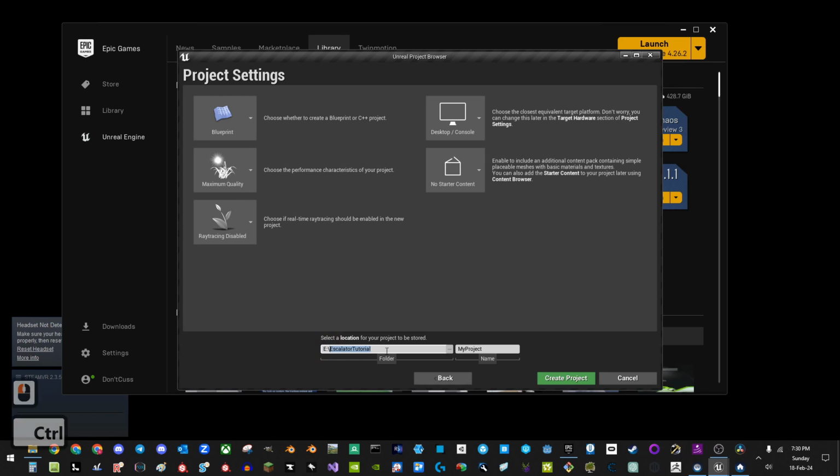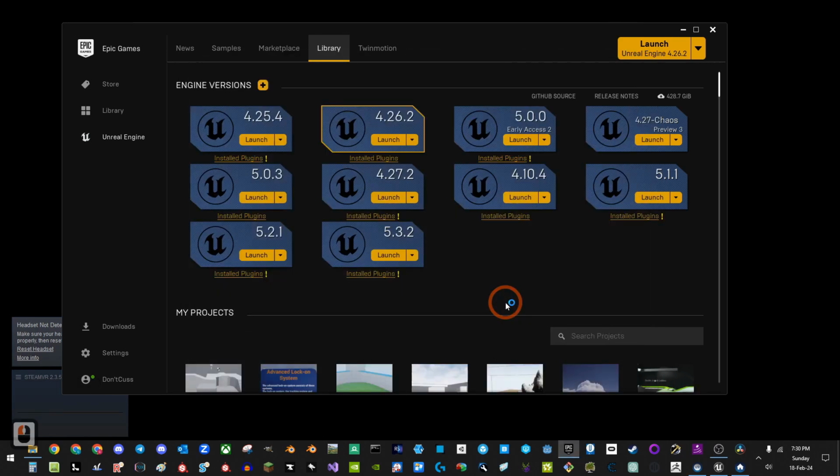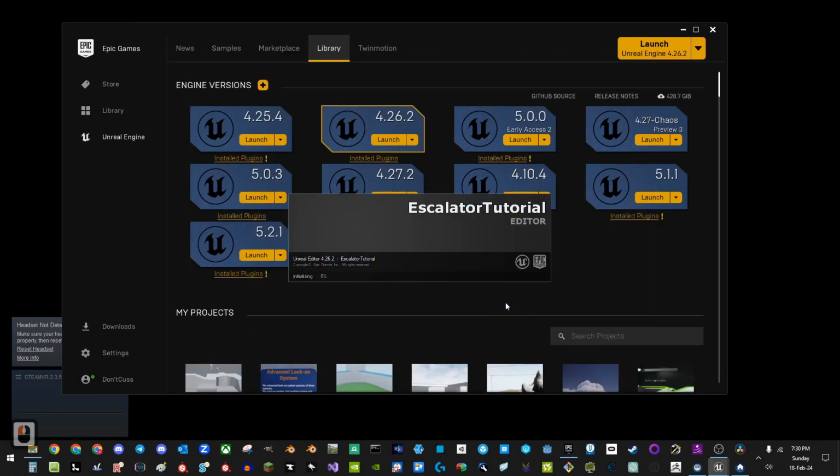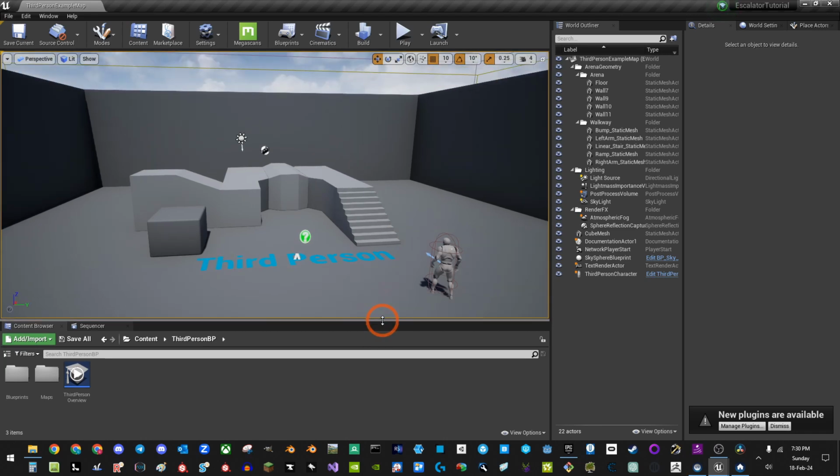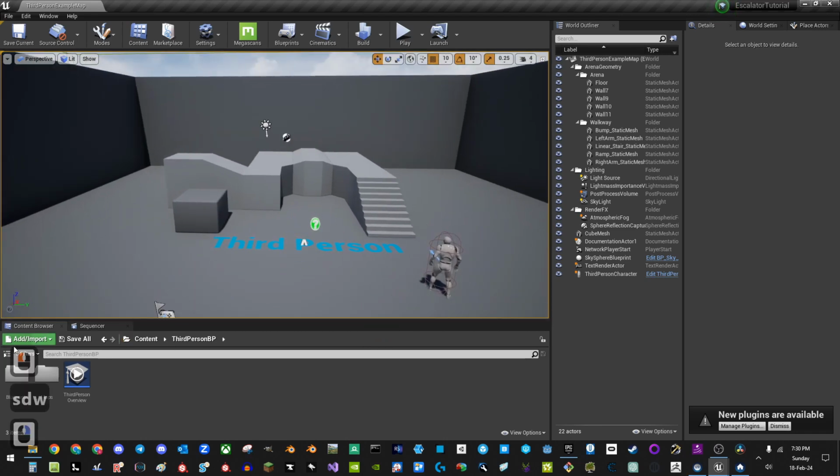Right now I'm just setting up the project, naming it. I'm just naming it Escalator Tutorial. I don't need the starter content. We're going to do it in the third person template. You can do this in the first person template as well, but the third person template is going to help us out here. So that way we can actually see the physics interactions with the escalator.